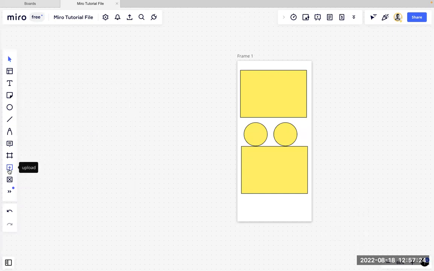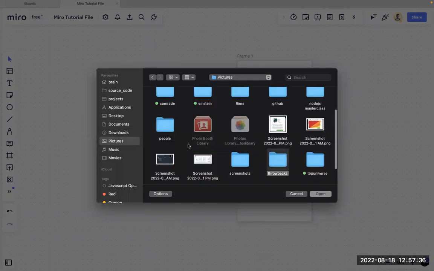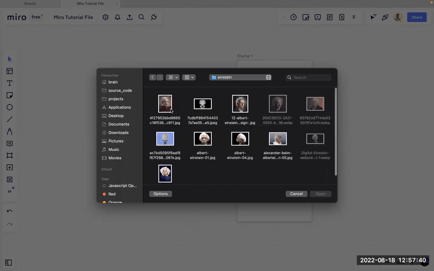So you see, you can upload items from your device, right? Like images, right? You can upload items from your device. I'll quickly show you an example. So I'm clicking on pictures. Let's do Einstein. Let's just take a random picture from here.